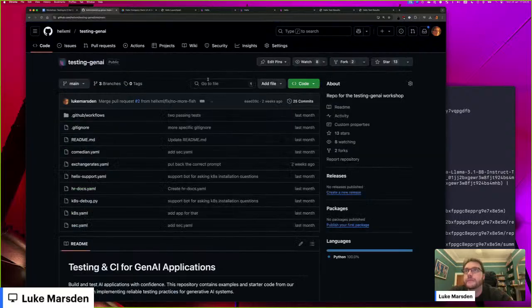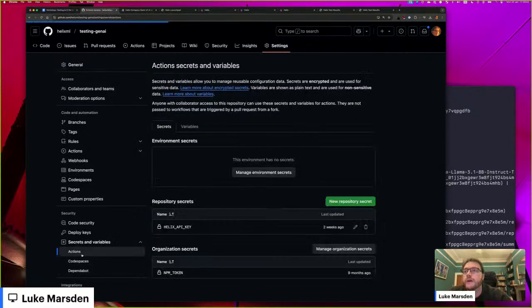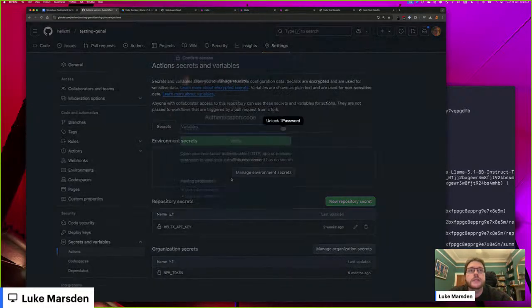The way you configure GitHub Actions is you go into the settings for that repo, and all we need to do is give it a couple of secrets and variables. Under Actions, I'm going to go ahead and delete these old ones.